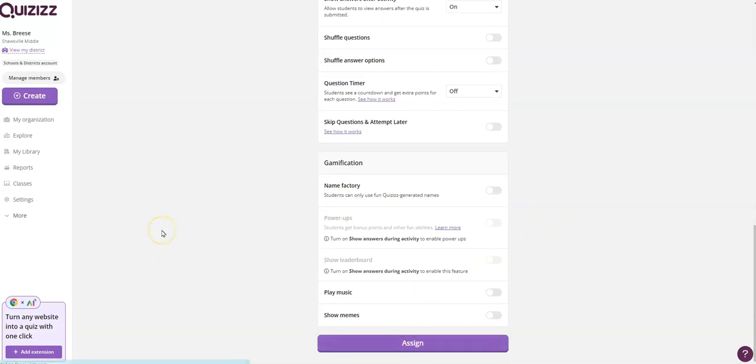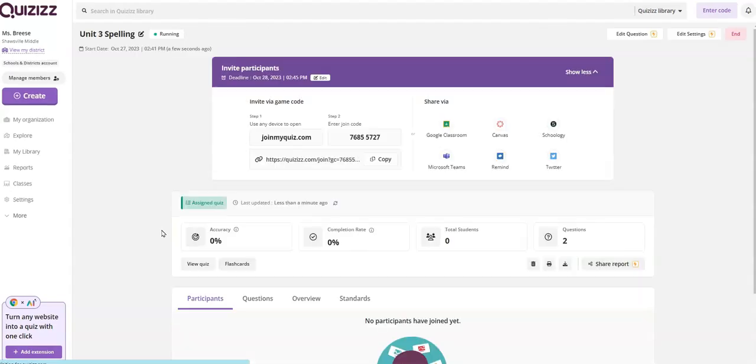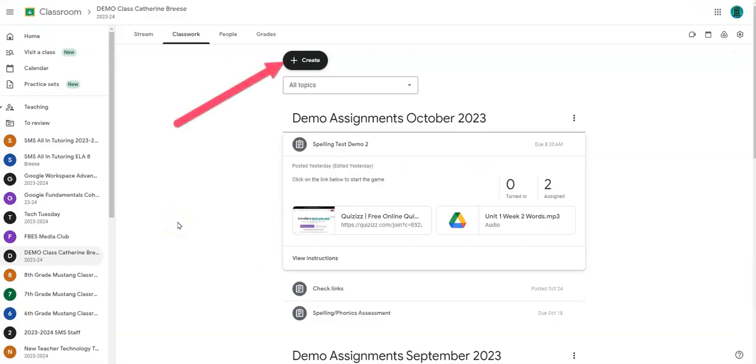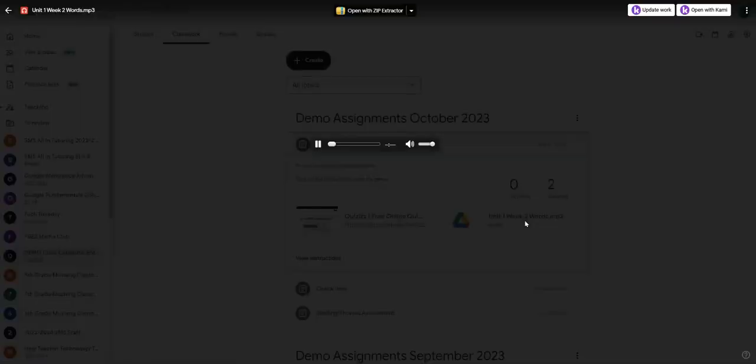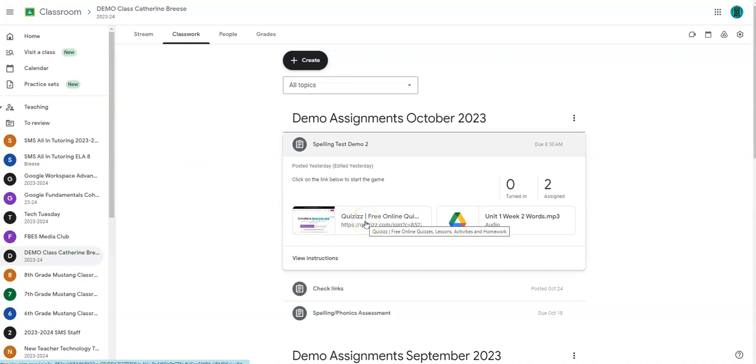When you click Assign, you're going to get that link that you're then ready to copy and share to Google Classroom. When you create the assignment in Classroom, you just create an assignment and put both of those things. This is the audio file, and when the students click on it, it's going to look like this, and the quiz link right here. Now I'll show you what it looks like from the student side.